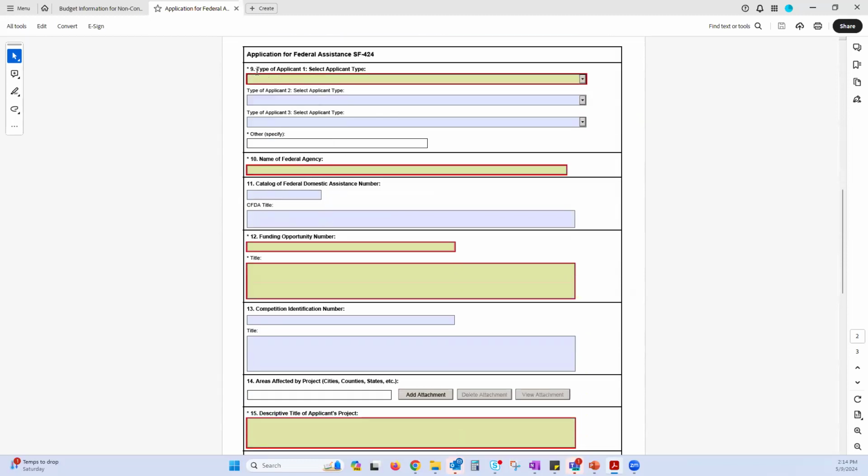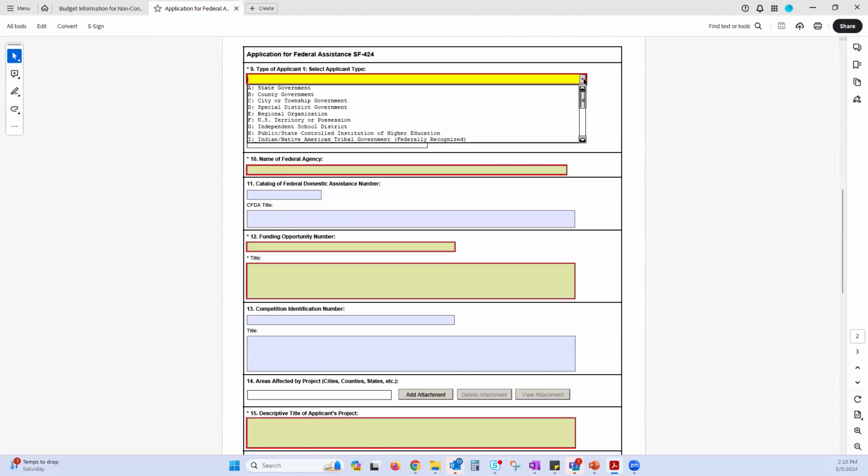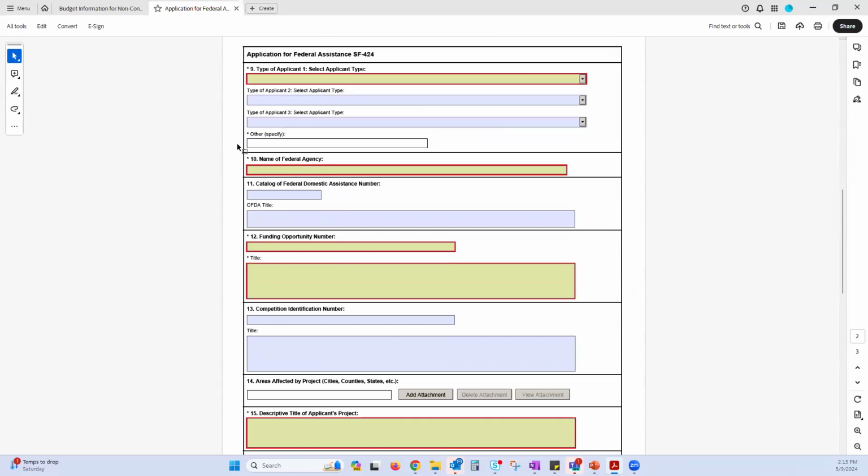And this will be the type of applicant. Usually it's like a university, public, state controlled, but you'll pick your appropriate option. And the name of the federal agency you're submitting your application to, and if they have a catalog of federal domestic assistance number, that will be entered here with the title. And again, most of this will pre-populate if you use Cayuse workspace, which is an option, but we don't use that. So I'm not really sure what all pre-populates when you use workspace.